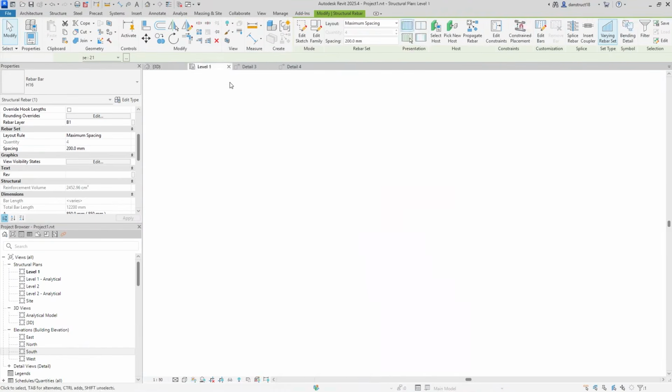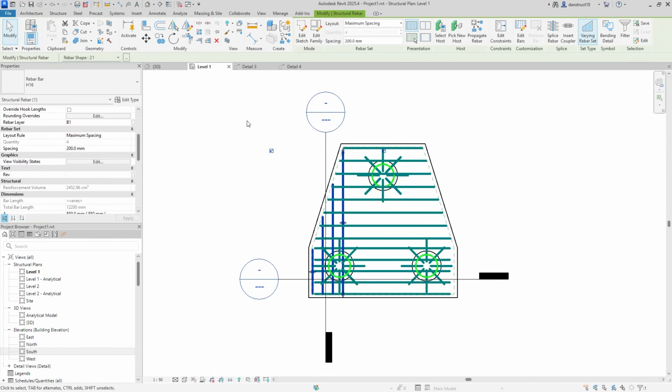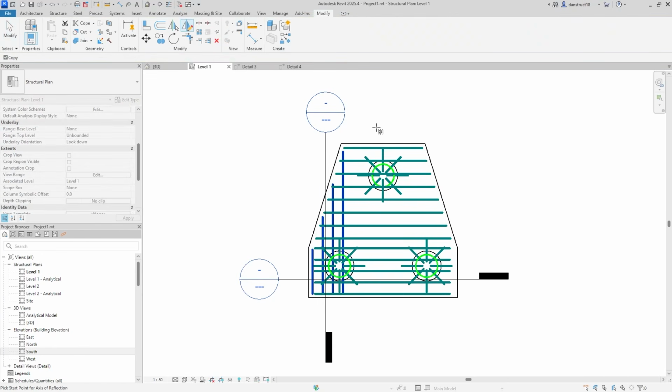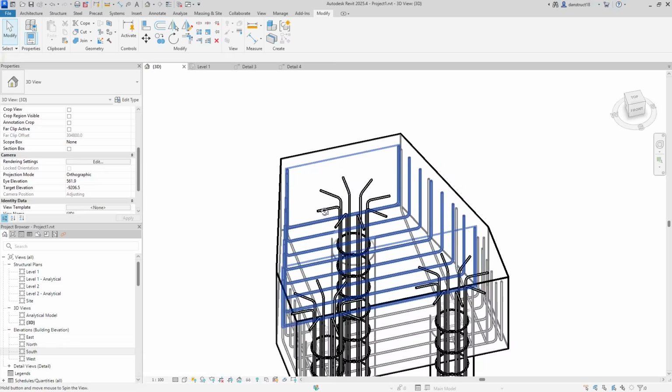I'll come back here into level 1, and I want it in this other direction as well. So with it being selected, our B1 by the way, I'll come over here and click on mirror draw axis. Click here, move upwards, then click here. There we go. If I come to the 3D view, you can now see what we've done.